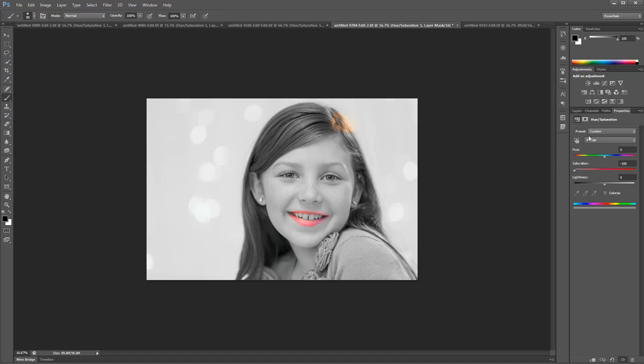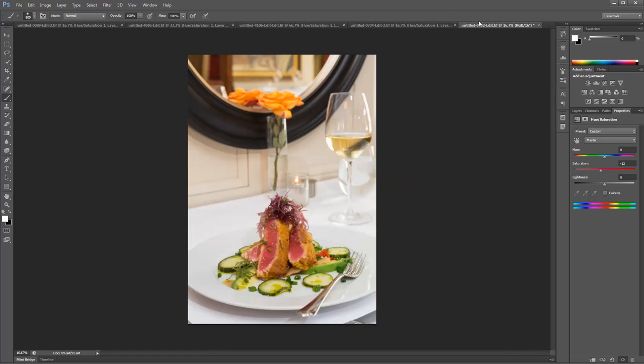Let's get rid of this. Let me undo this. In some instances, it's just better not to use spot color at all. When in doubt, just don't use it. So let's get the saturation back up to normal here, and we'll move on to another photo.